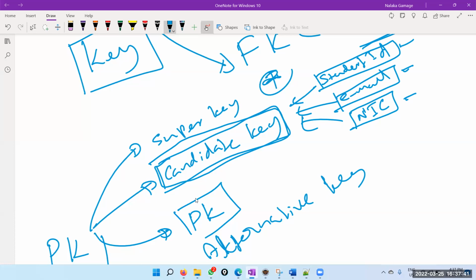Primary has two meanings. One meaning is basic. The second meaning is main. So here, primary key means main key. Out of these, the picked key is the primary key, because that is the key we are going to use. Actually, we are not going to use the others. They are just the candidates.